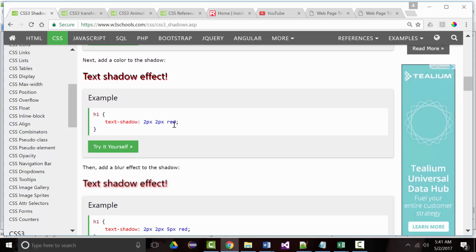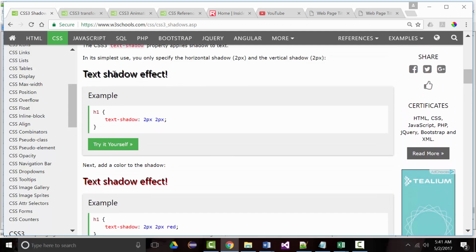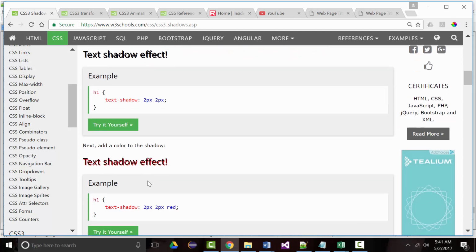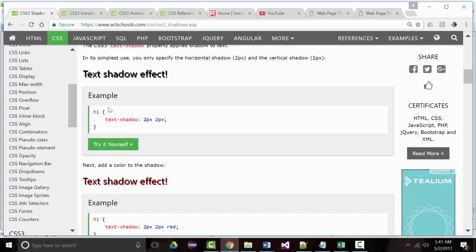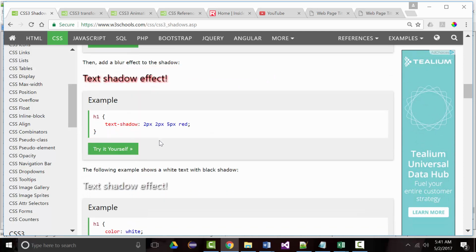You can do that and add color to it, so the example right here and right here are identical, except the second example says that we want the shadow to be in a different color. By default, it's the same color as the text. You can add a blur. So again, most of this stuff is done for effect.